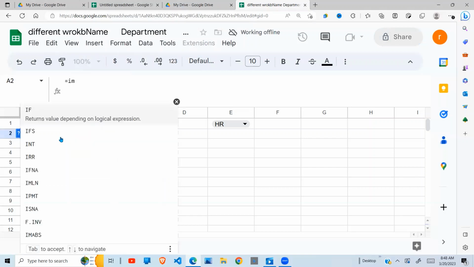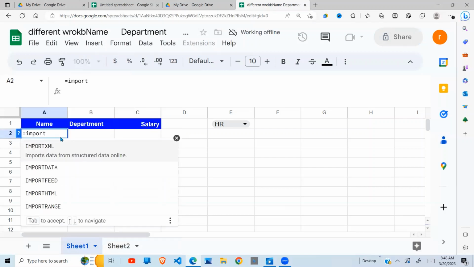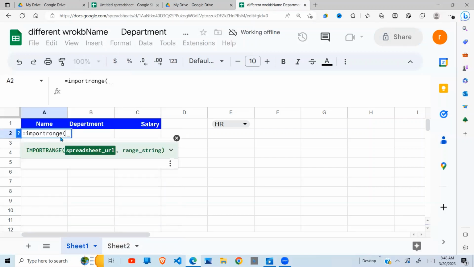Now to do that, there's a Google Sheet function called ImportRange. What ImportRange does is it takes the URL of the sheet where you want to import your data from. It can be the URL or the sheet ID, and this one has to be in quotes.